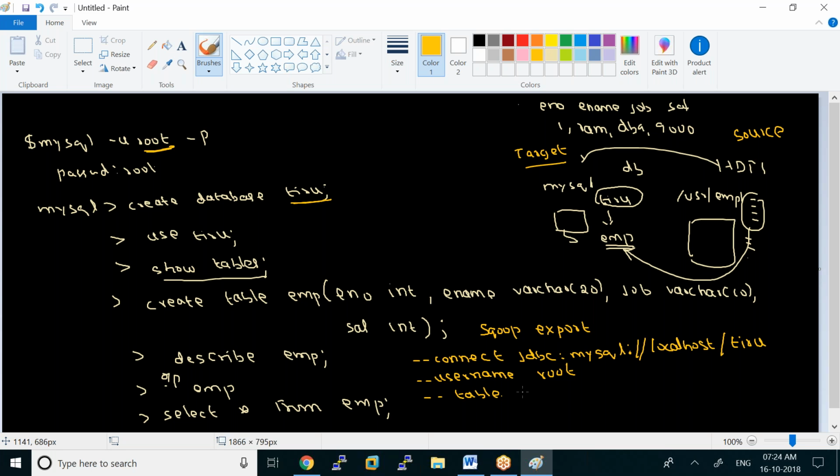Then I need to specify the target table. The table is hyphen table employee, and I need to specify an additional option here: hyphen export hyphen directory. That is the key thing. Export directory specifies the location of the HDFS directory from which I need to fetch my data. In this case, it is assumed that in HDFS it is under user/employee. The employee directory may contain multiple files, which are all the original data files.